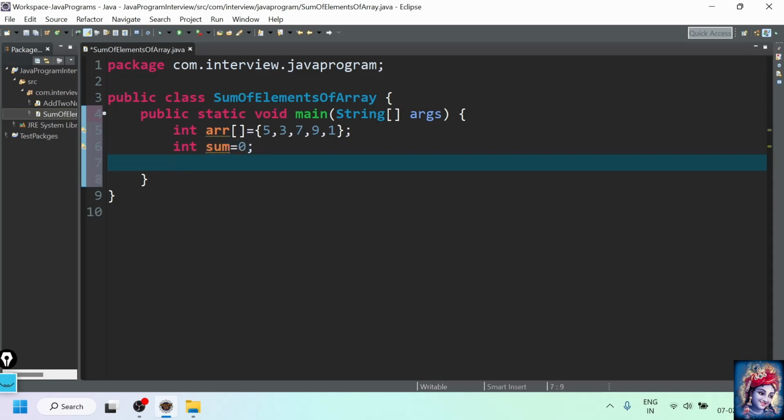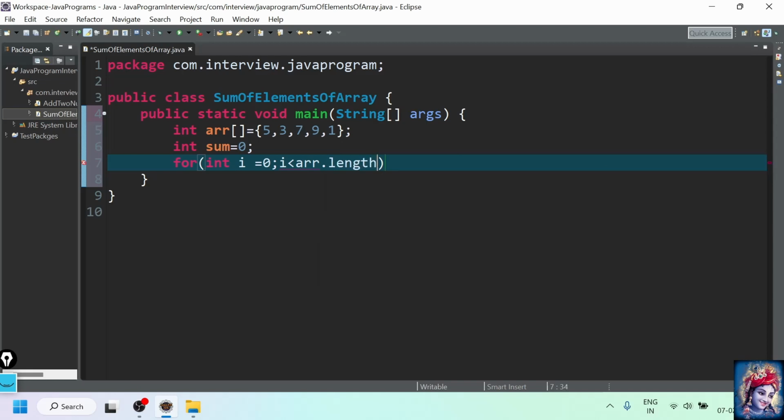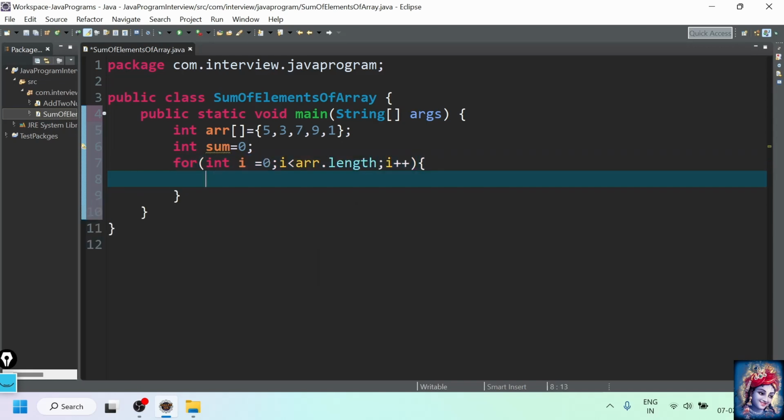To find the sum of elements of an array, we need to add a for loop. Iterate through the array to get each and every element and add it to the sum. For int i is equal to 0, i less than array dot length, i plus plus. Remember, array index always starts from 0, hence we are initializing i with 0. Inside the for loop, we need to add a statement to get each array element and add it to sum. So sum is equal to sum plus array of i.